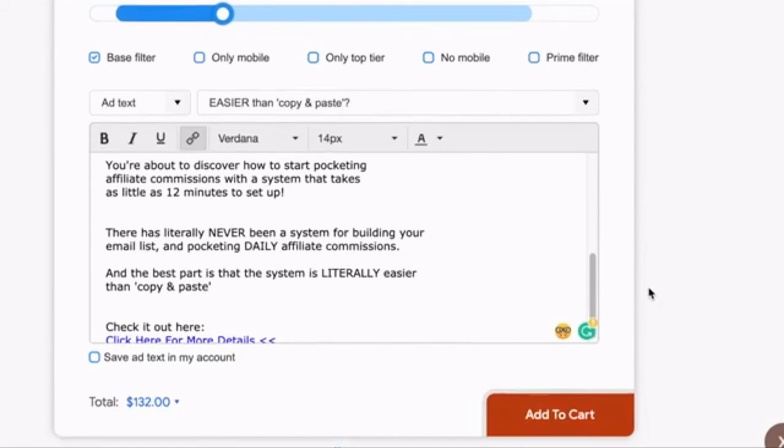And then what I'm going to do, right, is if I do want to, let's just say only do top tiers, I'm probably going to increase the price a little bit to $162. So basically, I'll go ahead and add to cart.